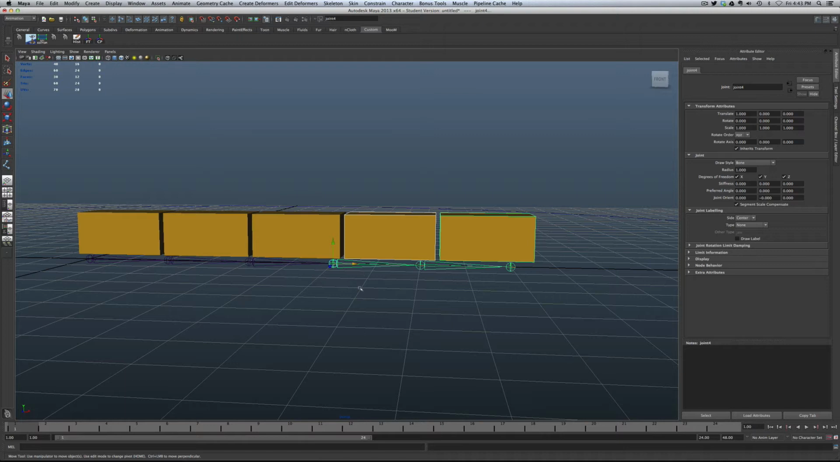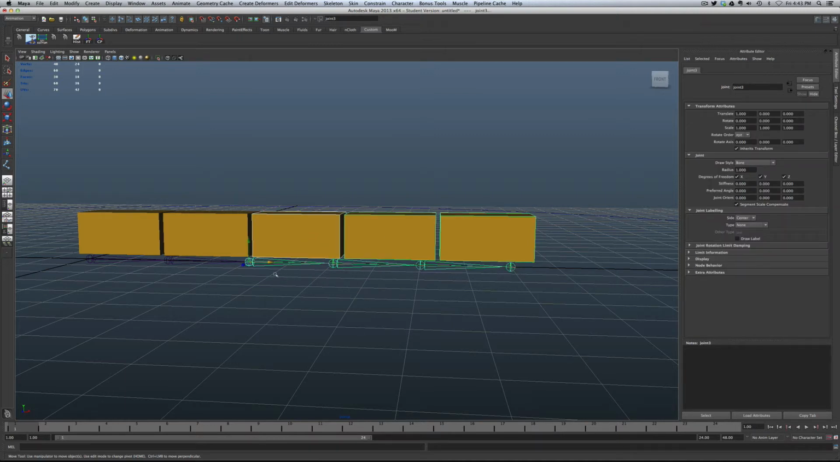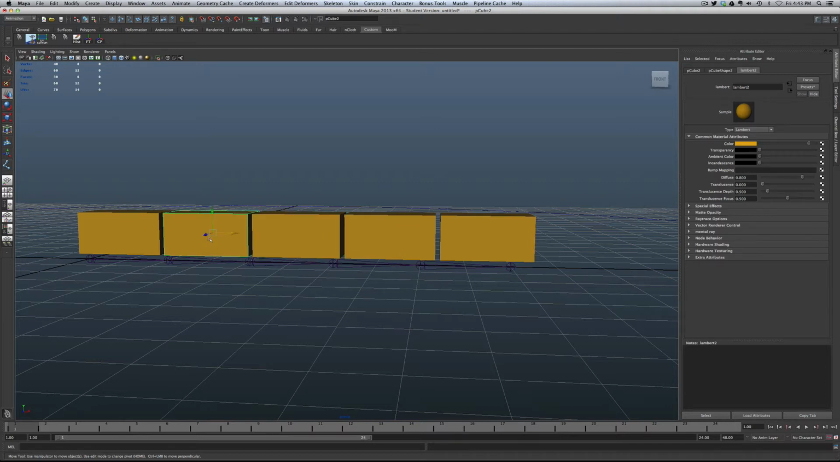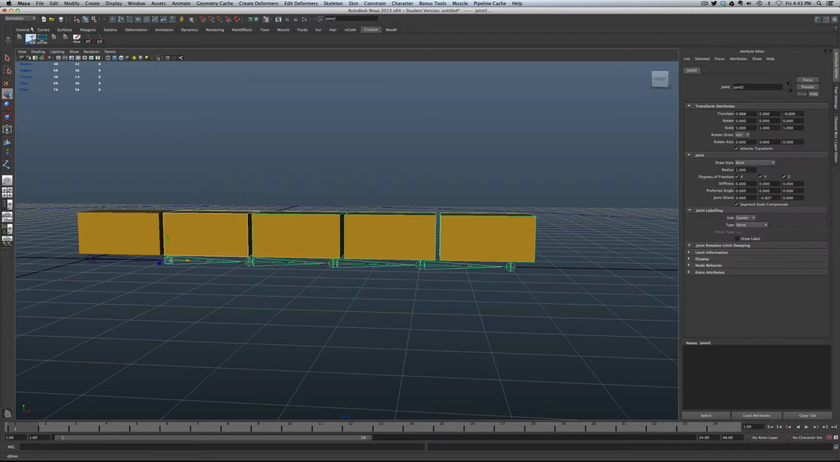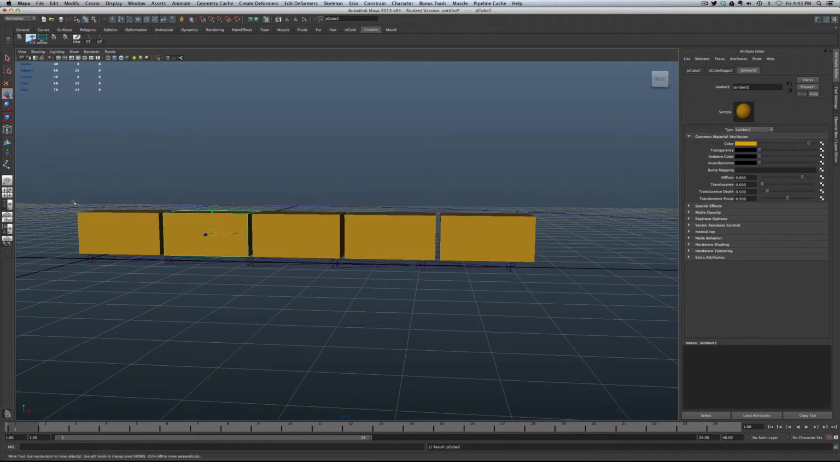And again here, I'm going to tap P to parent that one to that bone. Hold down Shift and tap P to parent that one. Select this one, select that. If you prefer, you can go to the Edit menu and say Parent, which is the same command.